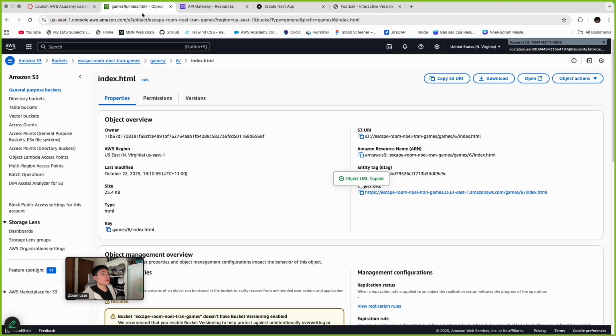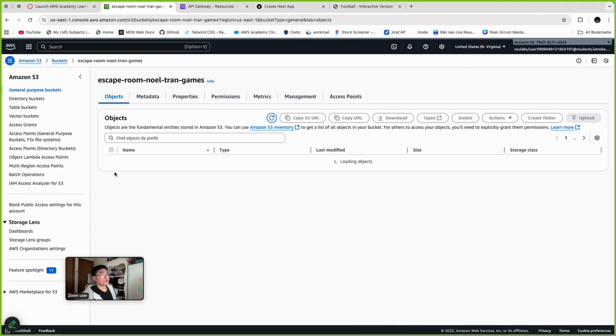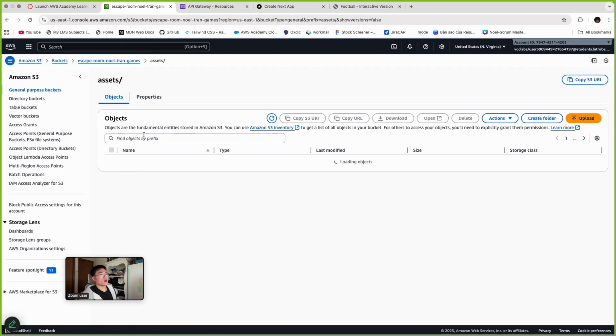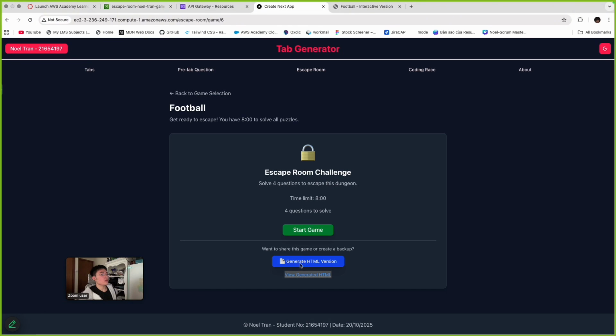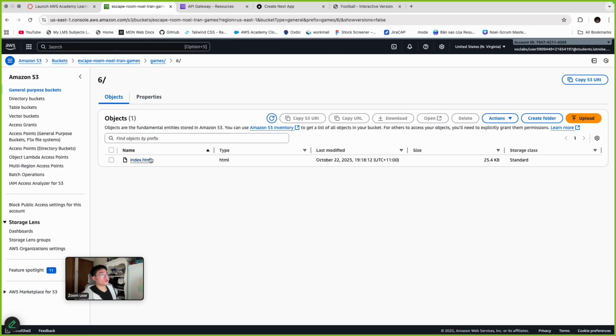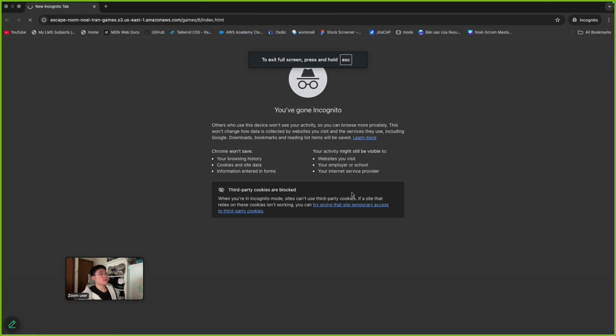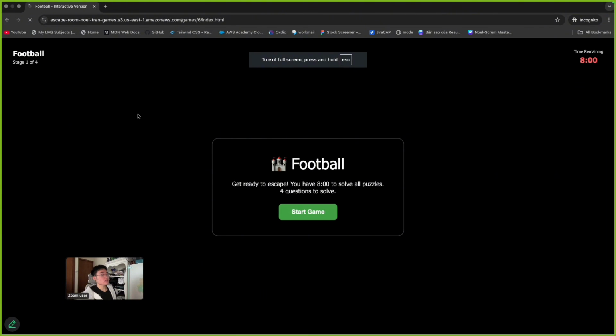Like this. When it comes to the S3 buckets here, I save the assets including the background image and stuff, and also the game. So when you try to create the HTML version, it will save into this bucket, and you can click into that, save this URL, and then, for example, in this incognito page, you can open this link.